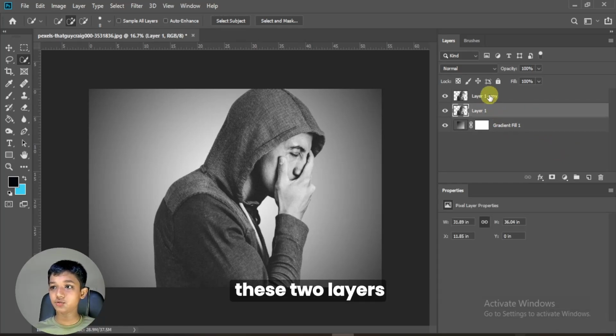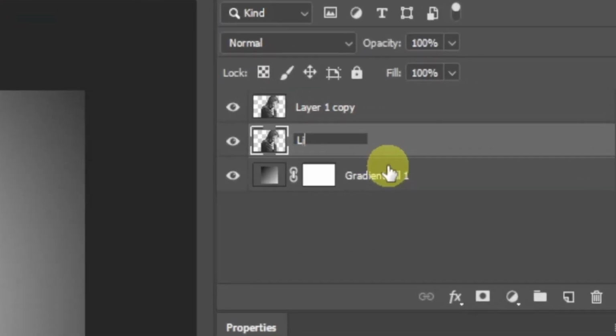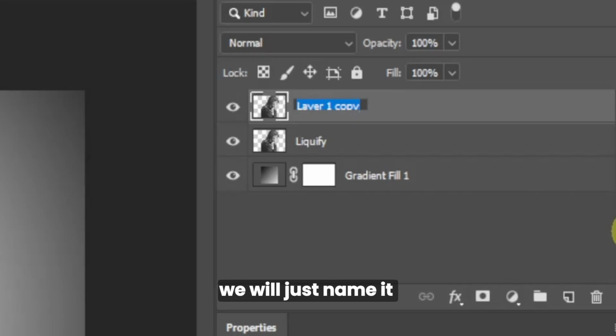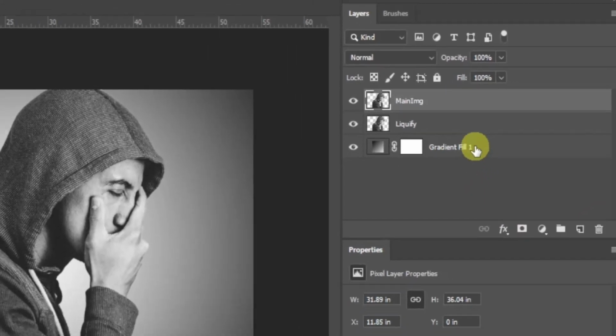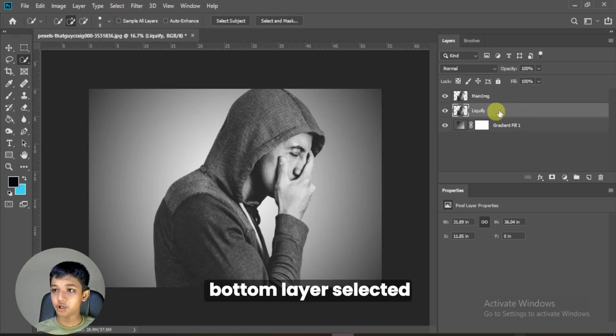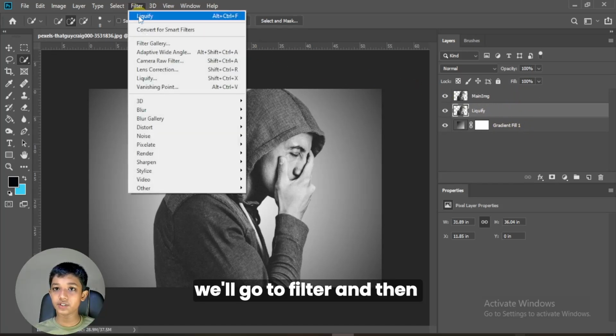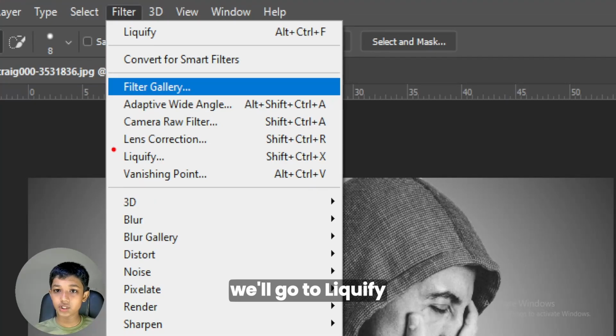Now we'll name these two layers. For the bottom one, we will name it Liquify. And the top layer, we will just name it Main IMG, meaning image. Now, with the bottom layer selected, we'll go to Filter and then we'll go to Liquify.